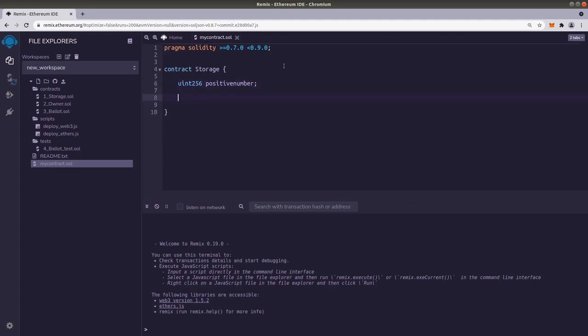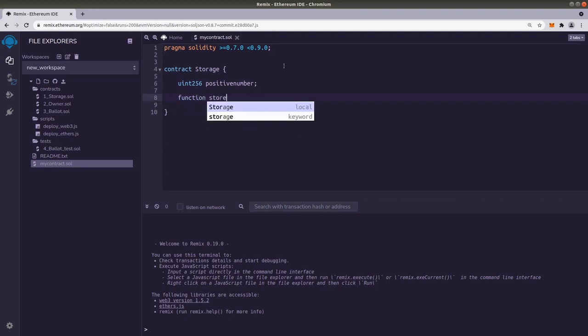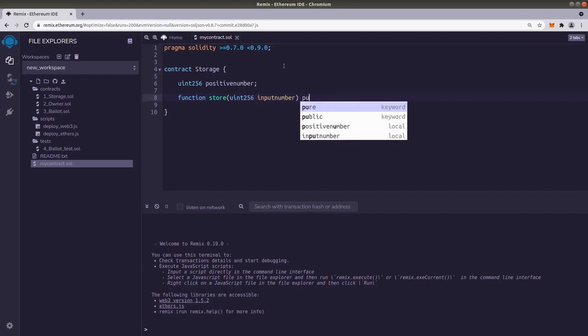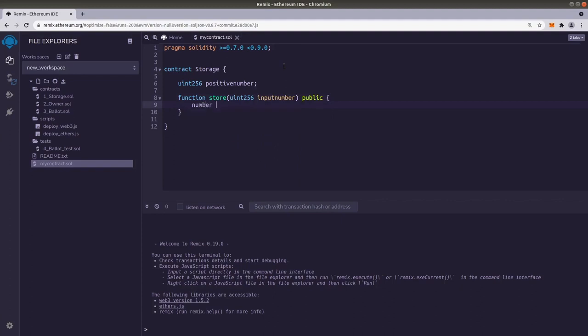Next, we have to define two functions. The first function is store, which will be taking an input unsigned integer, and then it will be assigning it to the positive number variable. It is a public function, so that it is executable from outside the contract. So, users can basically do transactions to execute this.